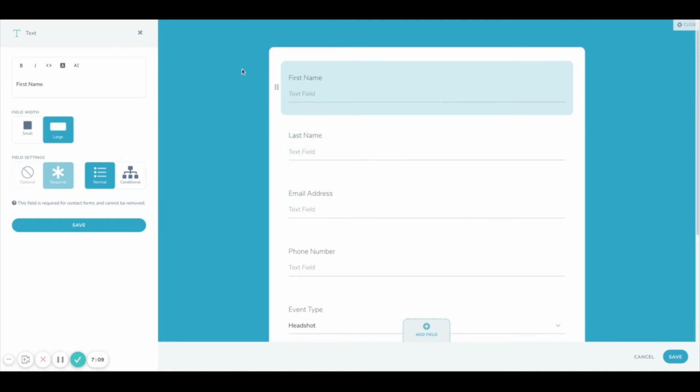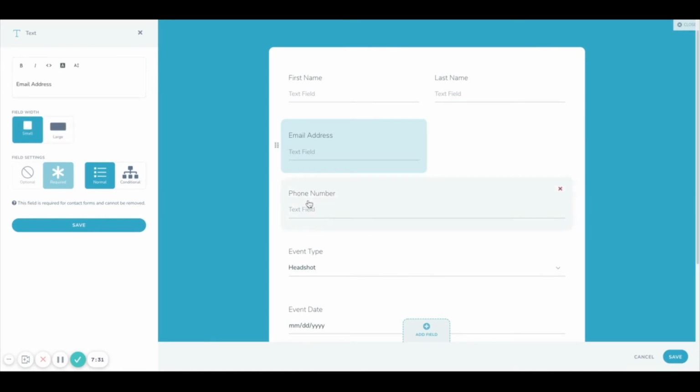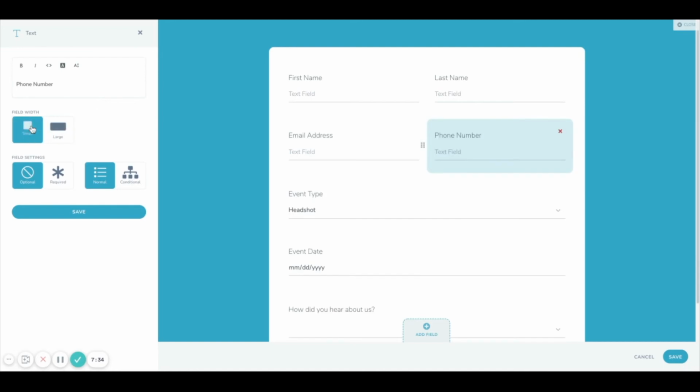So we've clicked on first name and we're going to click small underneath field width. And we're going to click last name and do the same. We'll also do the same for email address and phone number. Email address, click small, phone number, click small, but we're also going to make sure that we click under field settings, required. If you do not click the required button, whoever inquires on your website can skip that question. You will be left with missing data when you need it for your client portal.